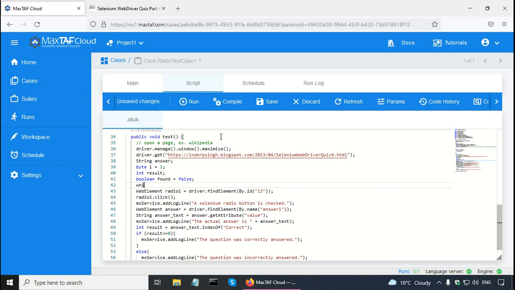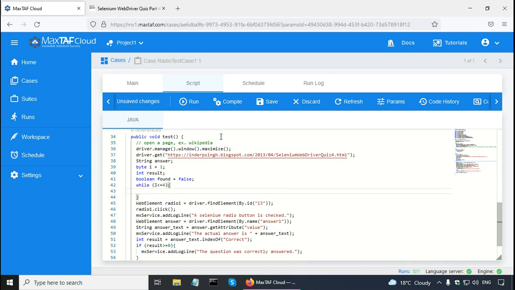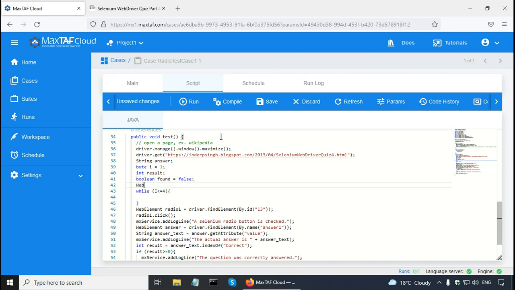Then the Java while loop, after while we have to give a condition, while i less than or equal to 4, and then give the code block here. Now in the code block, the first line is going to be the radio button, so I need to declare it here, WebElement radioButton, and within the while loop I can find that element.